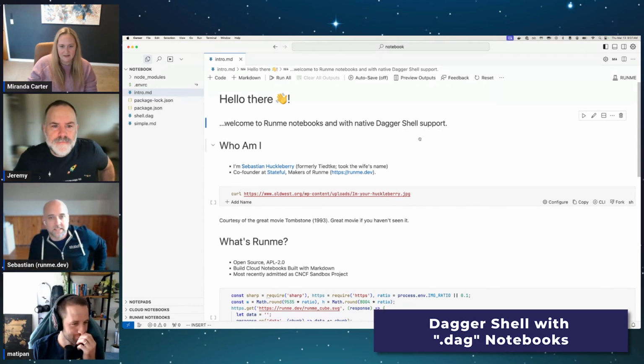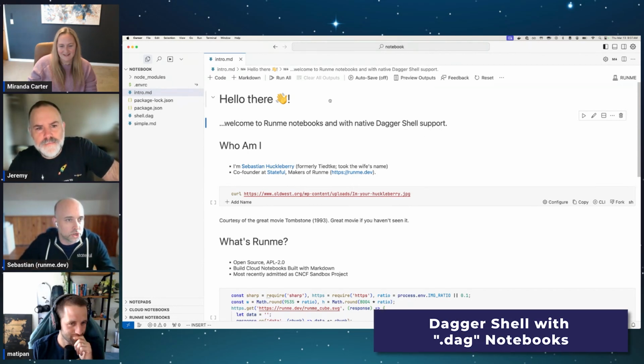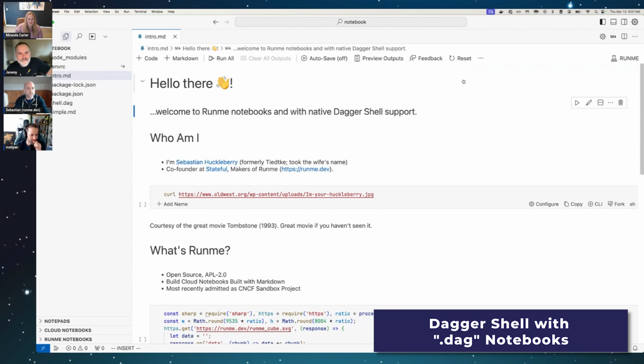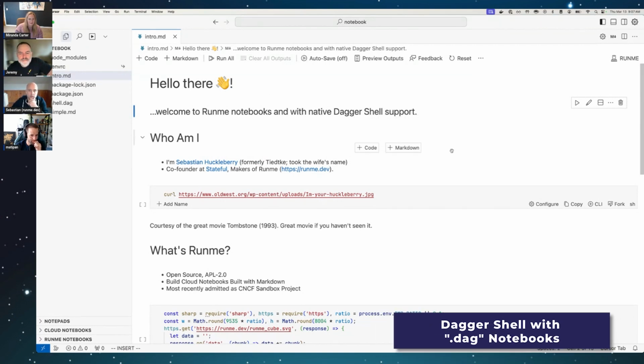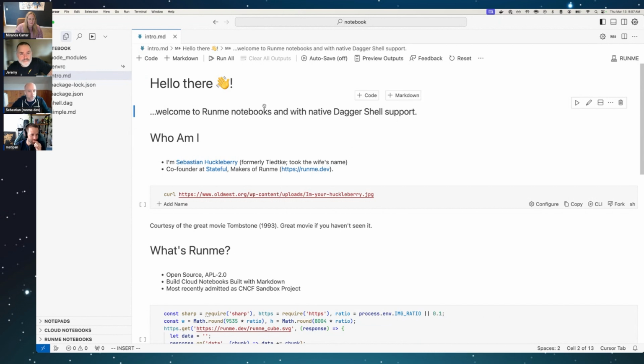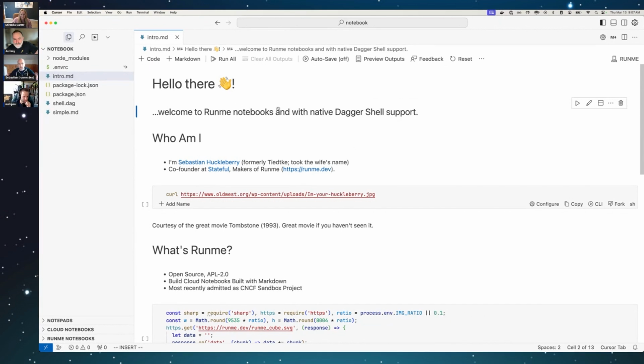I think this is my second time presenting, and I want to show you Runme Notebooks, and specifically Runme Notebooks now with Dagger Shell support natively built in. But before we do that, let me introduce you or reintroduce you to Runme Notebooks.